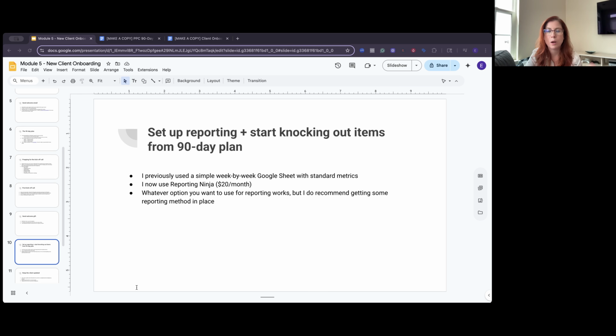And once I've done that, I will go into setting up reporting and then just knocking out all of my 90-day plan activities. So I previously used a really simple week by week Google Sheet for my reporting, and that had standard metrics like costs, clicks, impressions, conversions, cost per lead, and conversion rate. They were shown for each channel or sometimes by campaign segment. And that works really well. I never got any complaints and nobody thought it was too rudimentary.